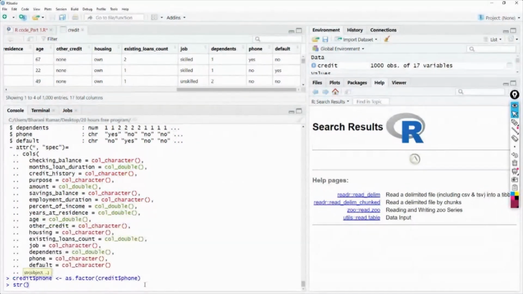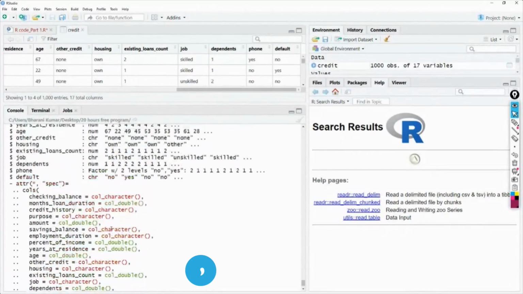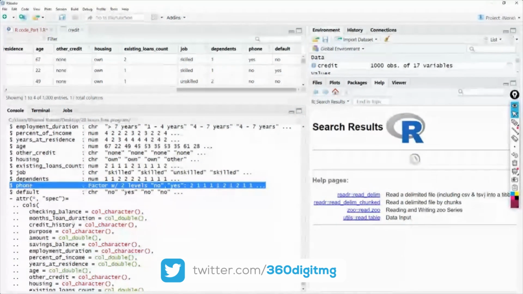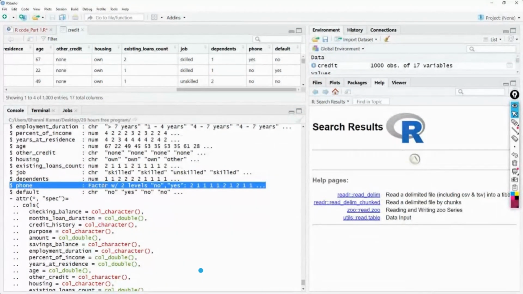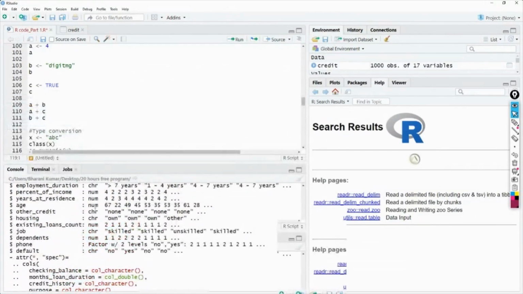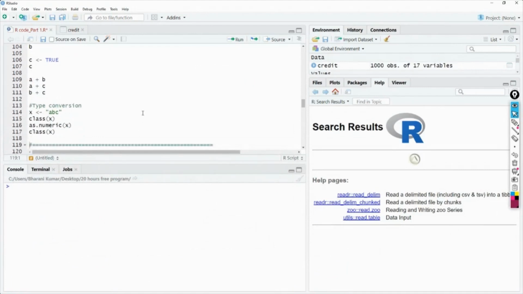And now if I say structure of credit, see what happens. Look at that, phone. Earlier, what was the phone showing as? A character. Now it converted this phone to a factor with two levels. Sometimes when you load your data, your tool might not understand it correctly. If your tool doesn't understand it correctly, then you have to forcibly convert that to some type.